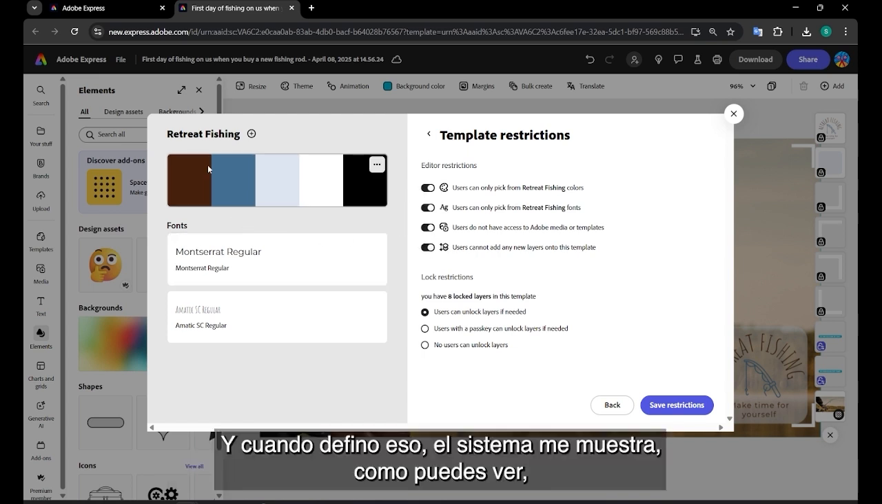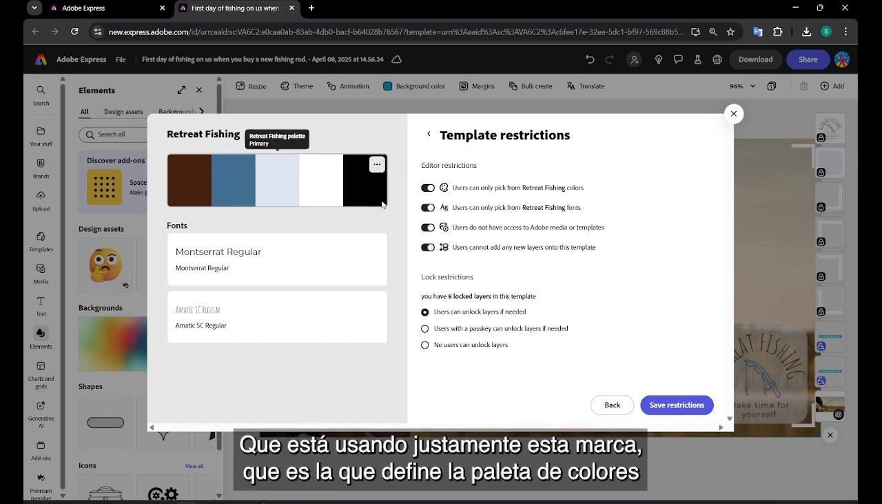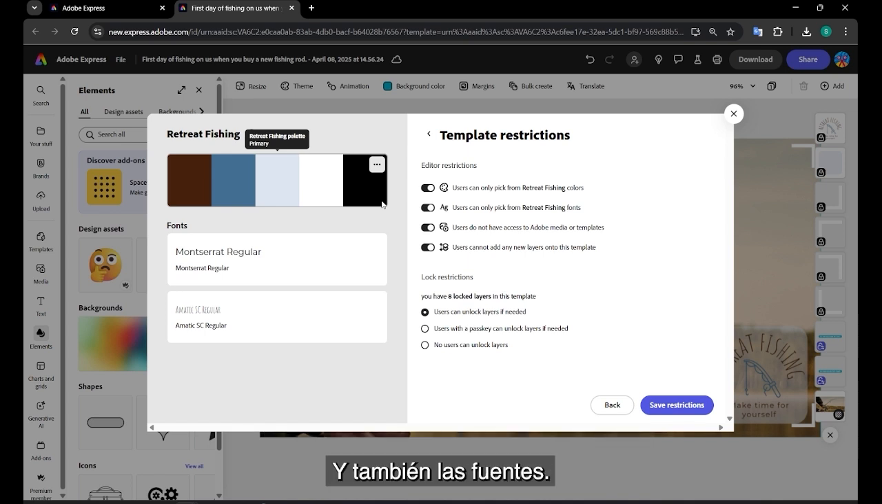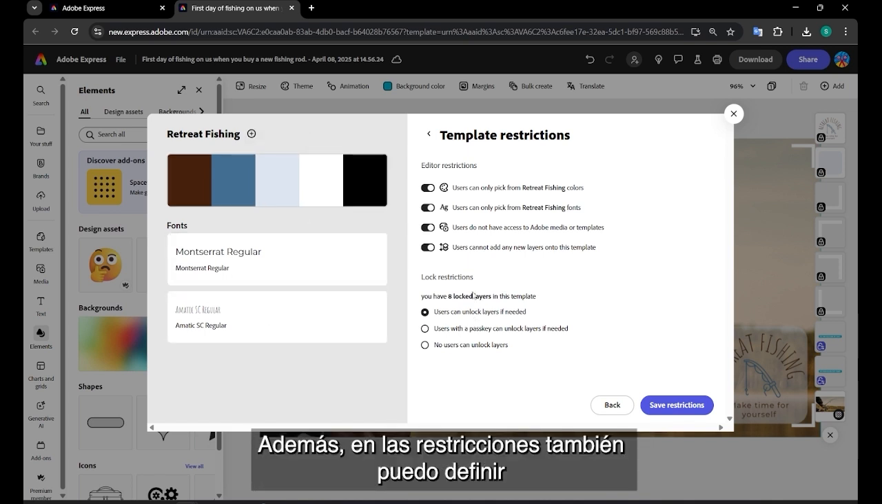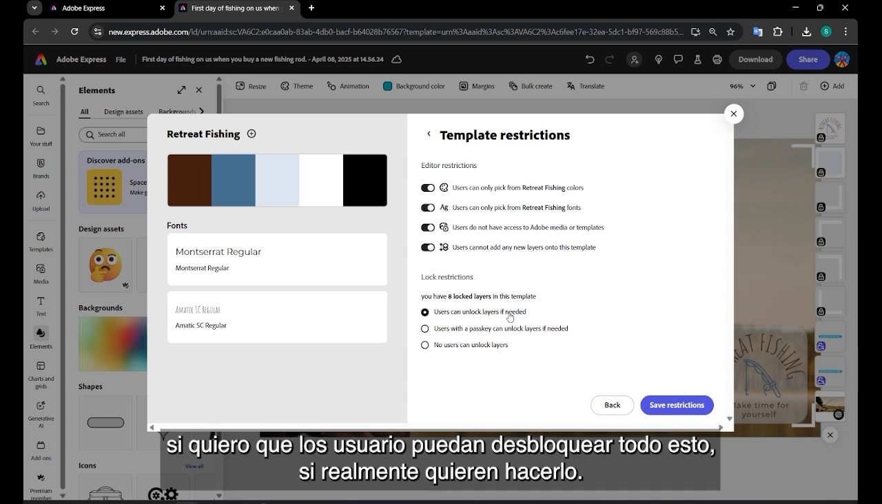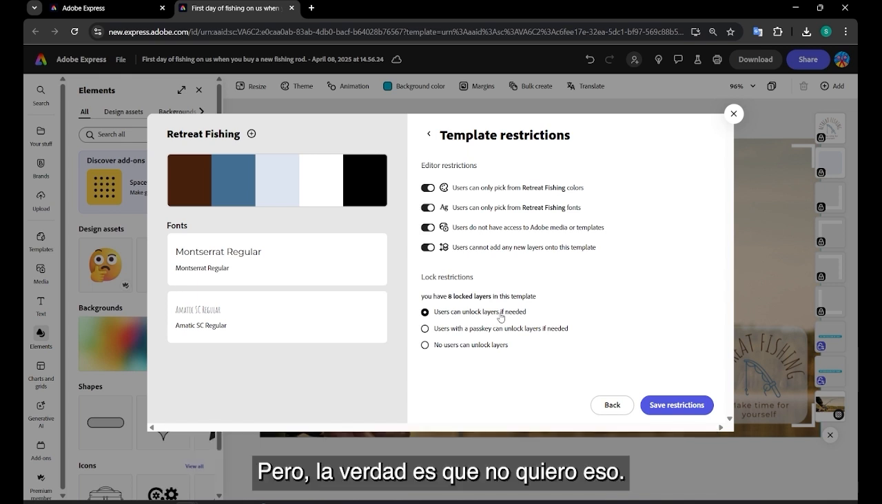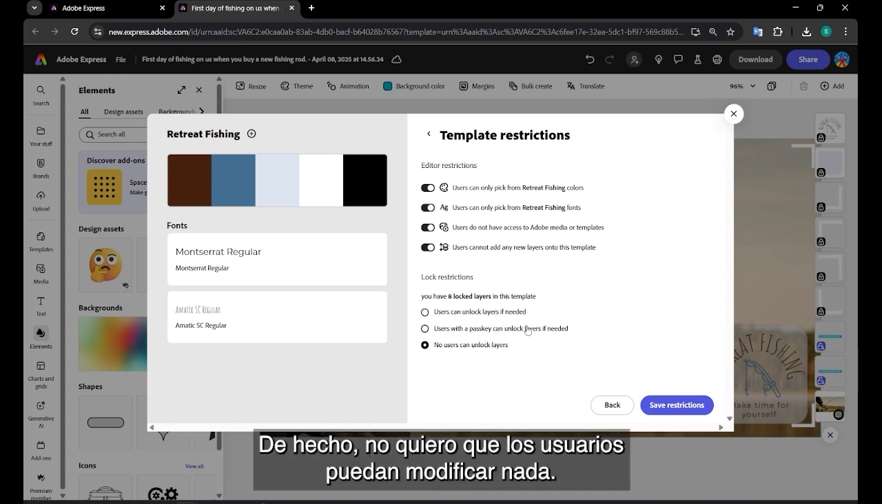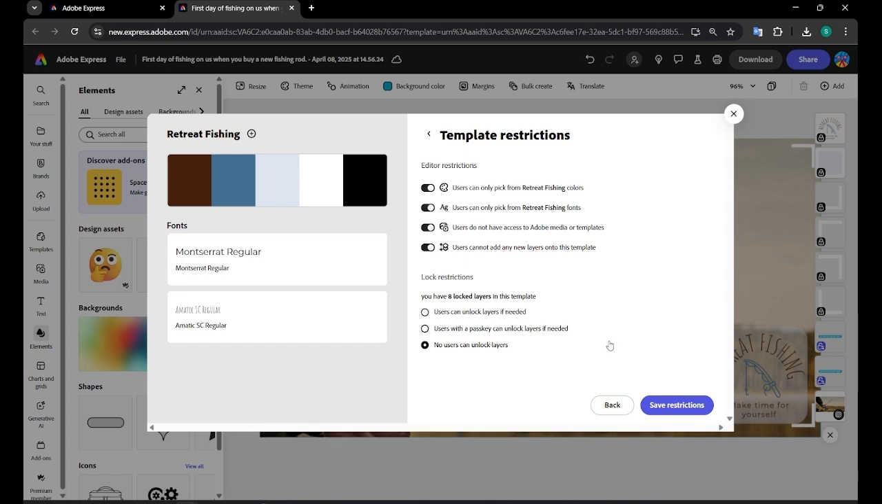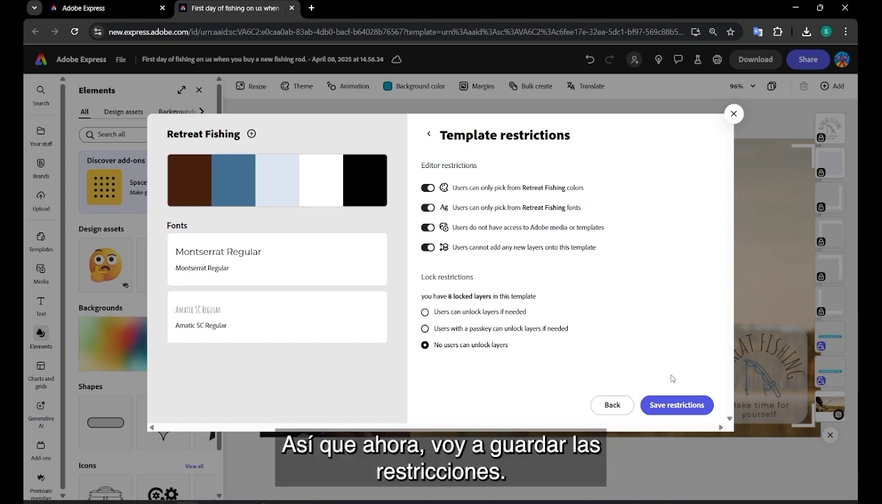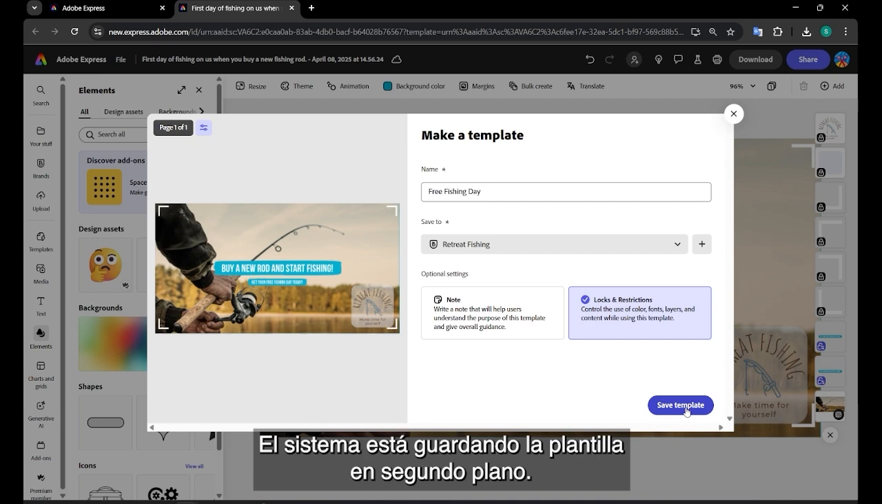And when I am specifying this as well, it's going to say, hey, it's coming from this specific location as far as a brand for the palette of colors, as well as the fonts. Additionally, you're going to notice as far as restrictions go, I can make it so that users can still unlock it if they really want. I don't really want that though. I actually don't want the users to be able to change it at all. So at this point, I'm going to save the restrictions. And now I'm ready to go. I can save the template.